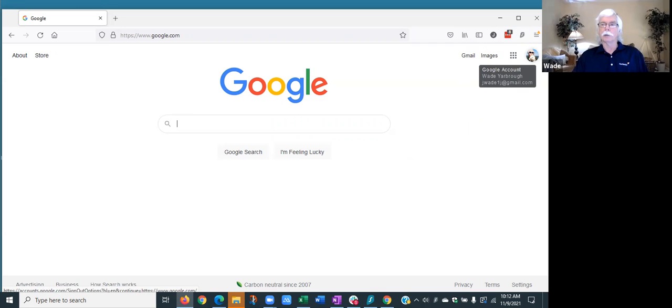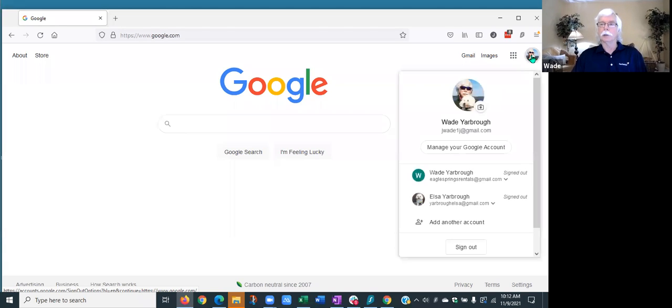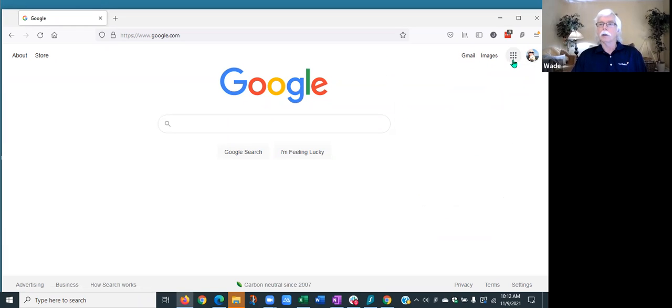You're in the upper right-hand corner. It'll have your picture if you added a picture. If not, it'll have your initial. This shows you which account you're logged in under. You can have more than one Google account. If you click on it, it'll show you the other Google accounts you have, and you can also sign out of Google from here. Right beside it is what's called the waffle icon.